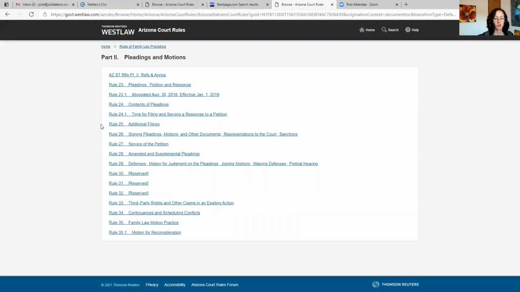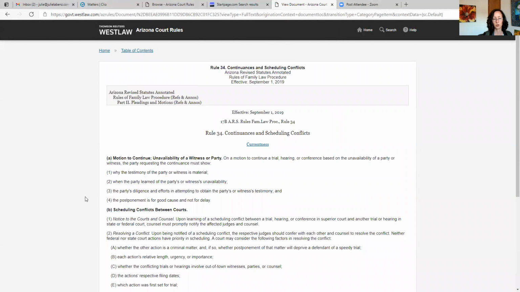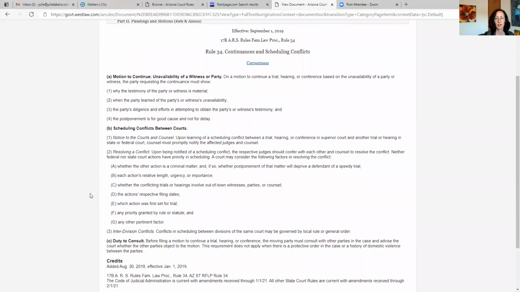Now I start looking through here and seeing what I've got here. Oh, continuances, Rule 34. Here's our rule, okay? Here it is. Now, what you want to first determine is what's the reason that you're seeking to continue? Is it because there's a witness or a party that's unavailable on the currently scheduled date? Or is it because there's a scheduling conflict between courts?